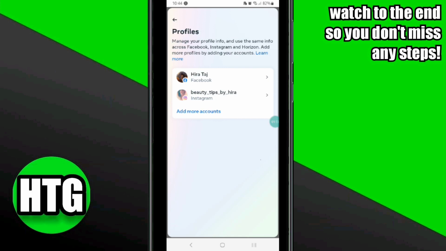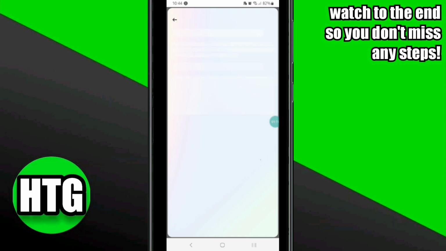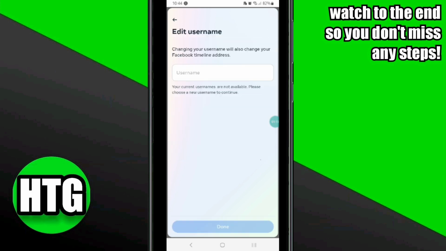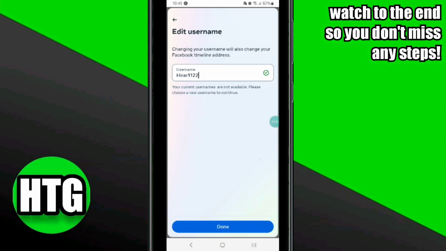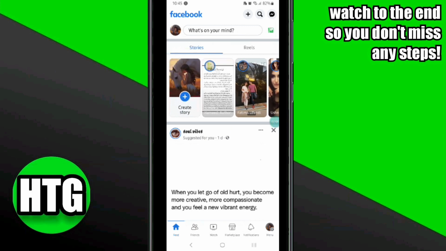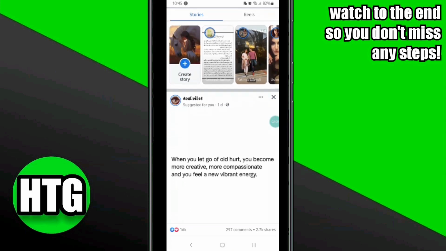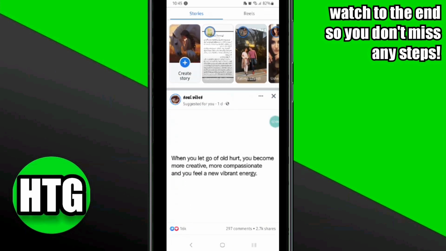Now from here you have to select the profile, and once you select your profile, now it will take you to this interface. Here you have to click on the username option. Then here at this interface you have to type in any username that you want to keep. After entering your username, then click on the done, and once you click on it, now your username has been changed.